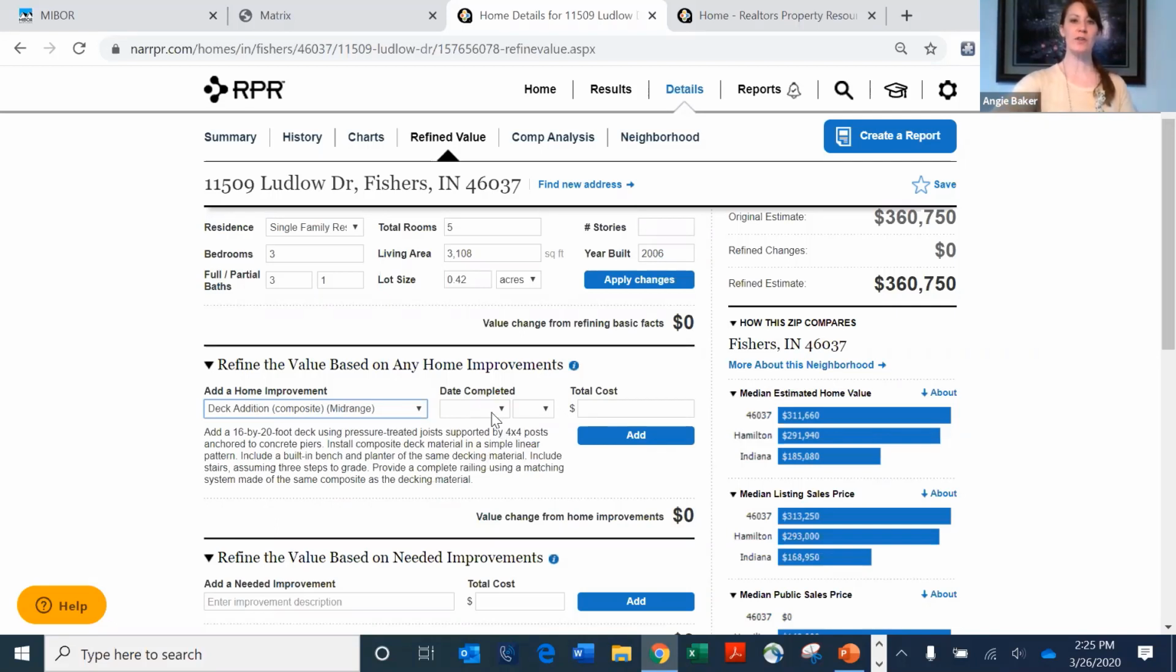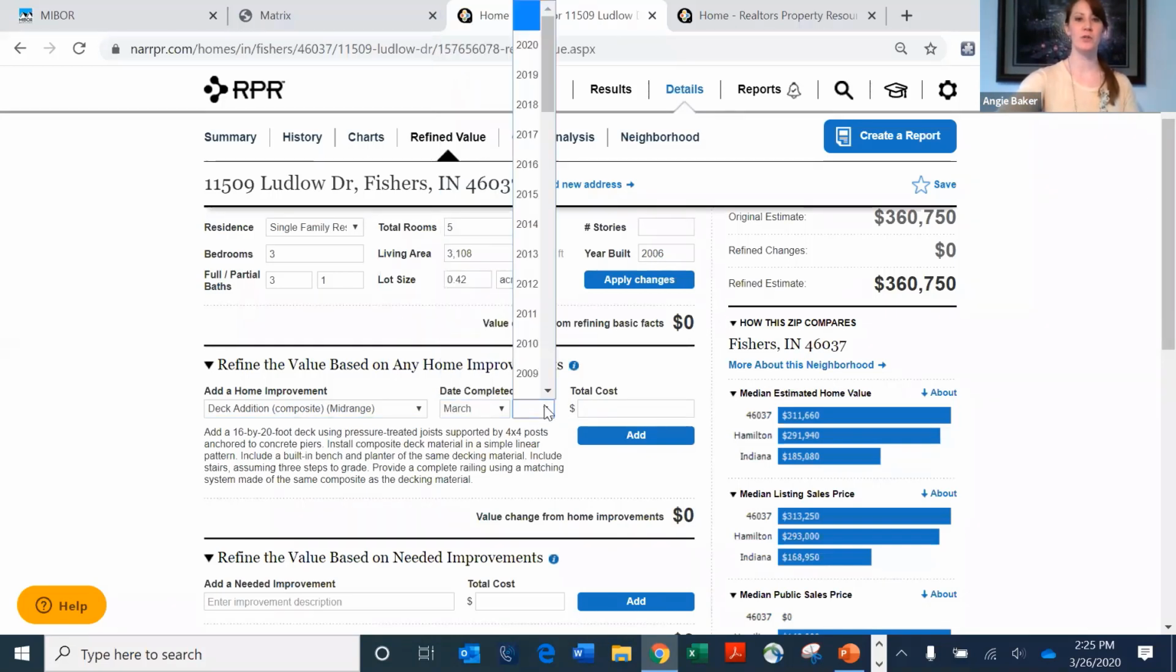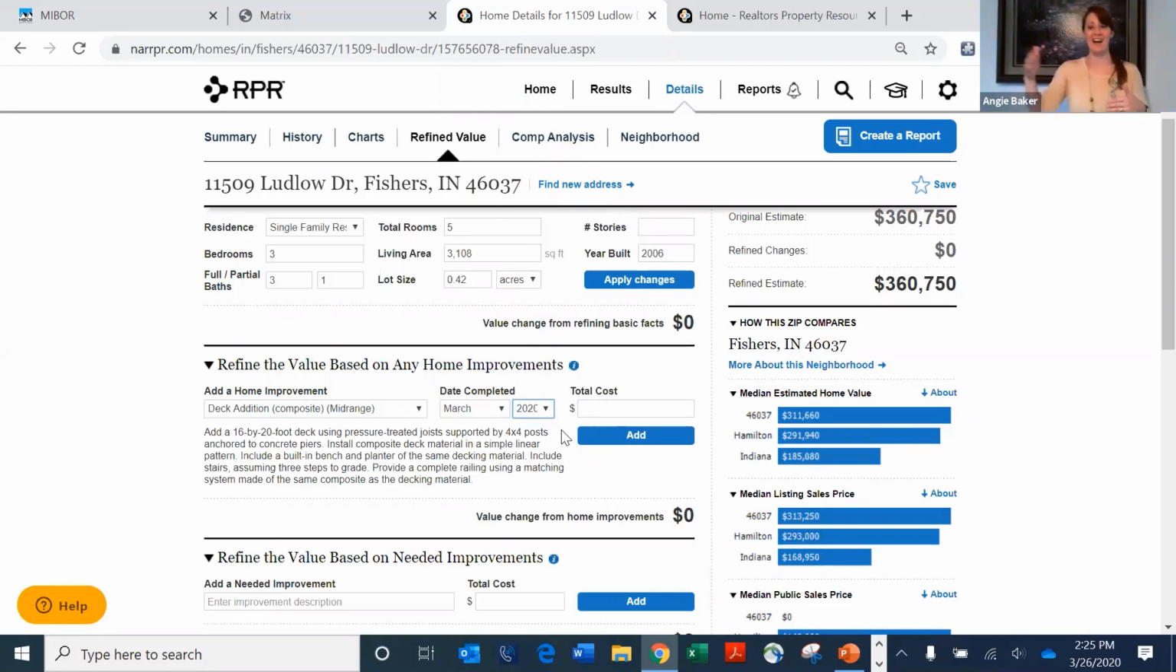The other important thing here is, when did they do this upgrade? I'm going to say they have been working on it this spring, so they just finished it March of 2020, because the newer the improvement, the higher the value is going to be. It's brand spanking new. And so how much did they spend on that deck? I have no idea what a deck costs. Anybody want to chime in and tell me?